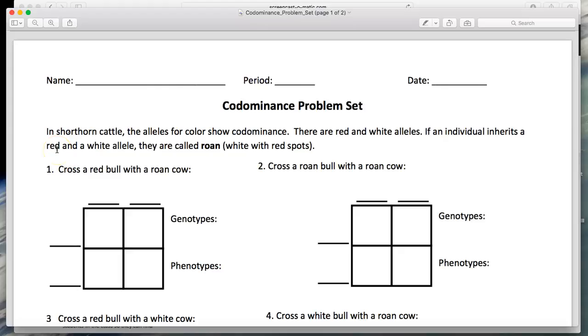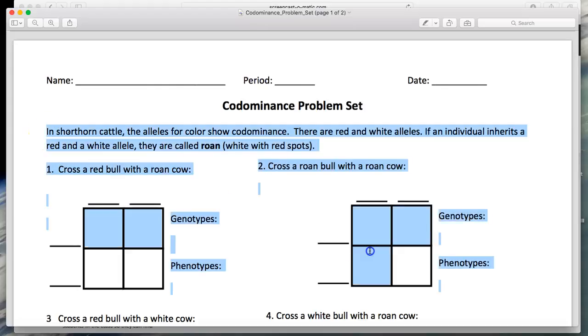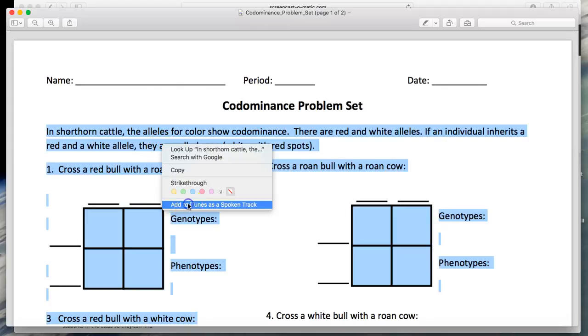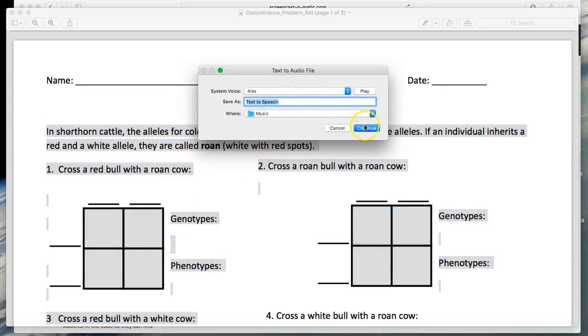What I did notice is when I did it, even when I use... I'm going to do the same thing here. We'll use Alex again.